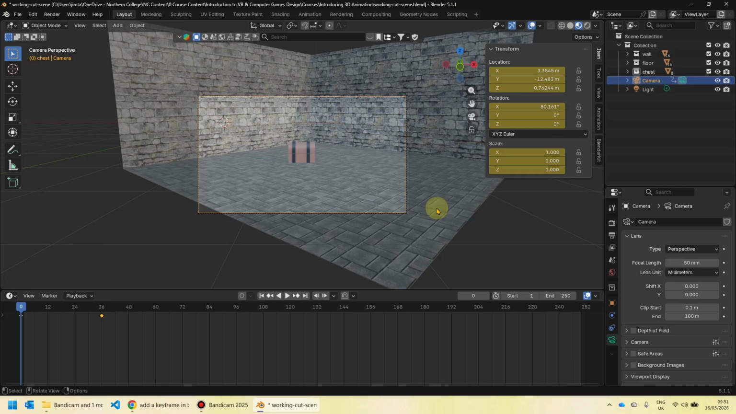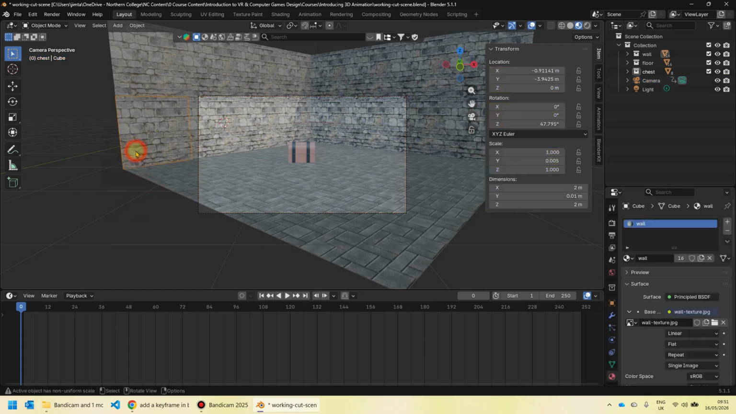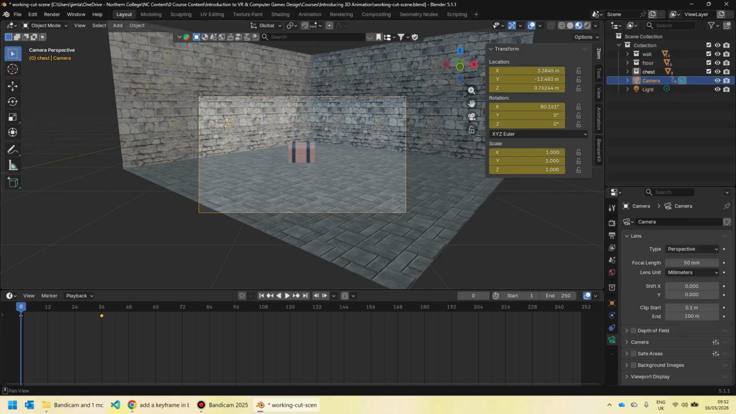If you can't find your keyframes, the keyframes are applied to the object. So if you can't see them on here, for example, when I was moving the wall, the keyframes aren't here on the timeline because the keyframes that we've put in so far are attached to the camera. So when I click on the camera, keyframes are there.